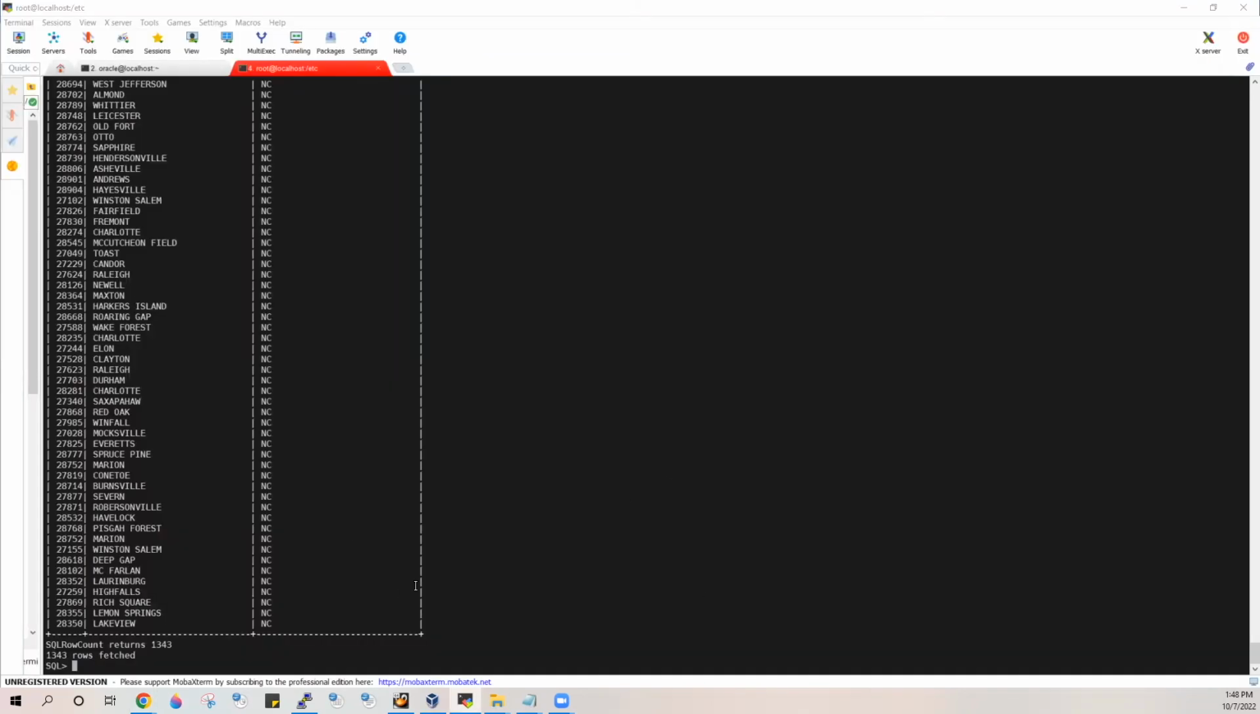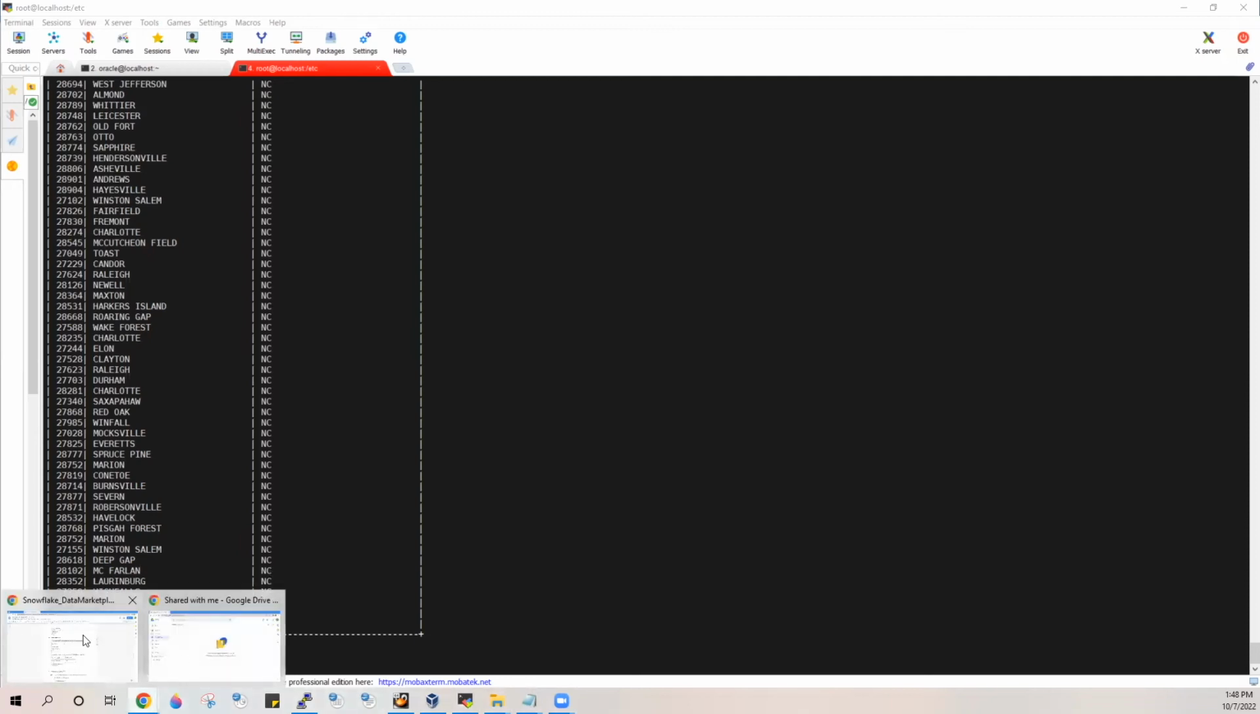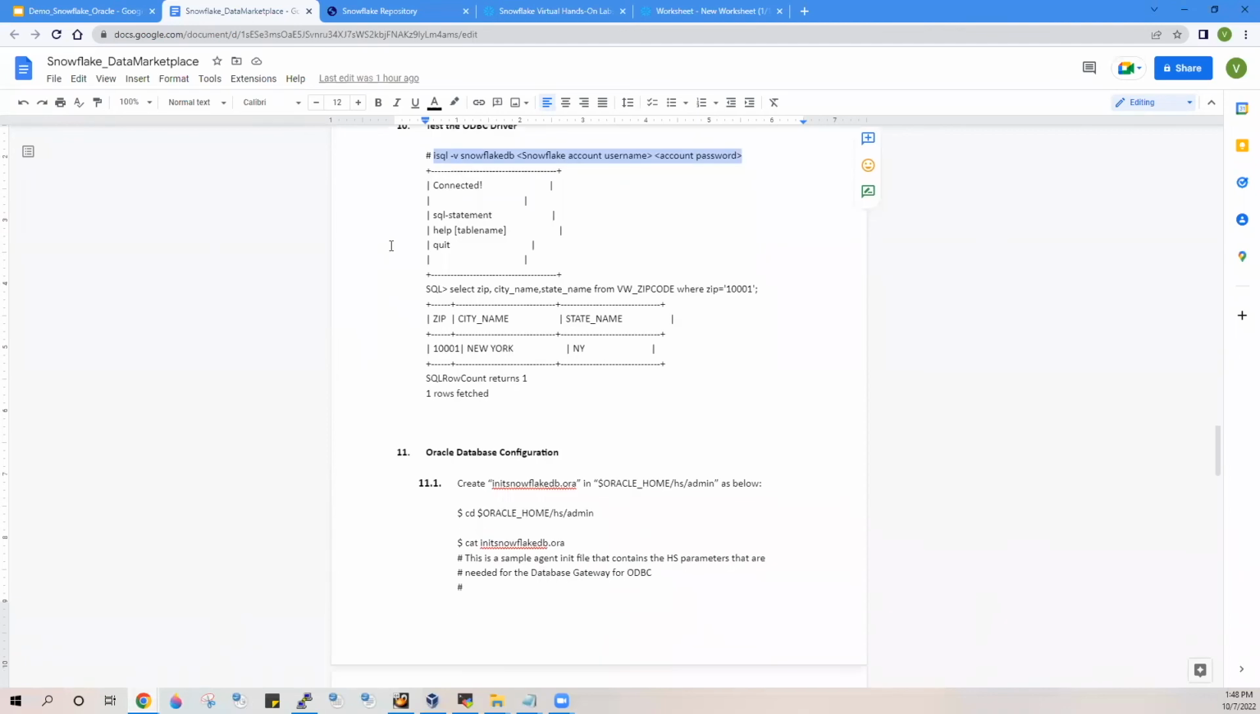Okay, I connected ISQL. Let me query the data. Let me test the SQL query. I am going to run this query. This query is to get the city name and state name from the view zip code, where zip code is 1001. Let me run this one.